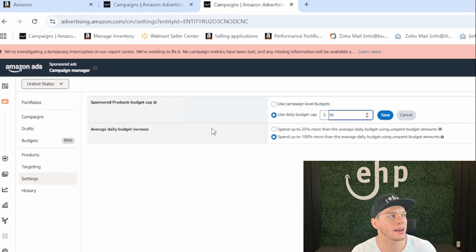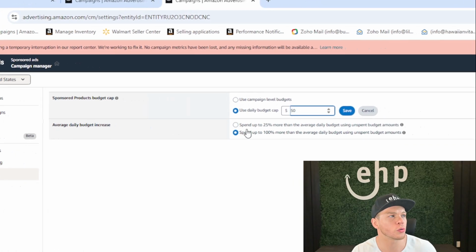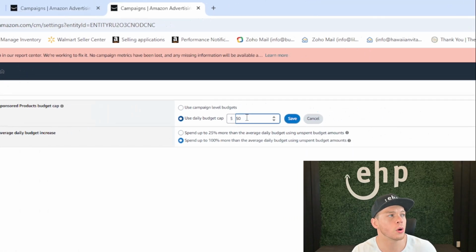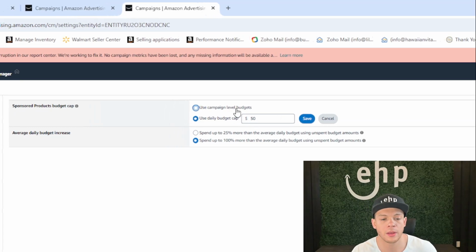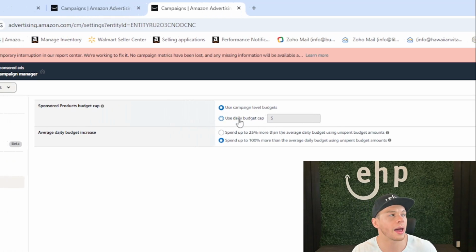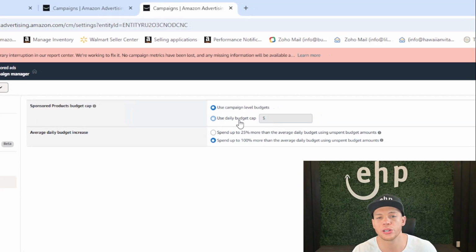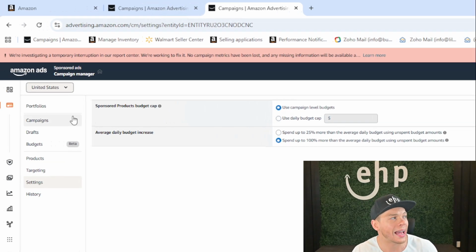Now, they do have an average daily budget increase, so you want to look at this too, but this is one of the main ways that will make sure that you're not overspending. So that's one way to automatically do that: click use daily budget cap, save that $20 a day. So you don't log into Amazon one day and all of a sudden you're spending $100 per day. It was the weekend, you didn't know, you spent $400 and now you're not happy. You don't want that to happen.